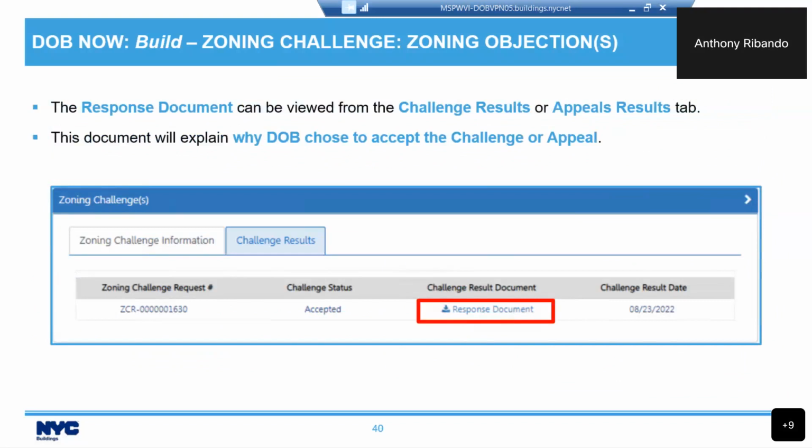So the response document can be viewed from the challenge results or appeal results tab. The document will explain why DOB chose to accept the challenge or appeal.